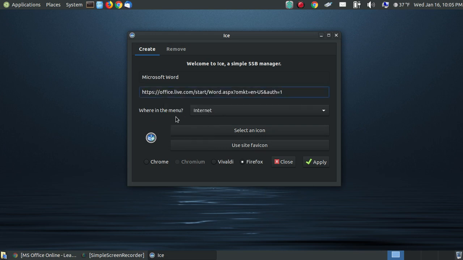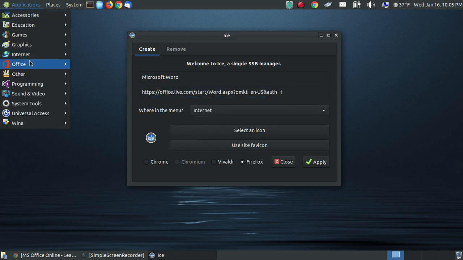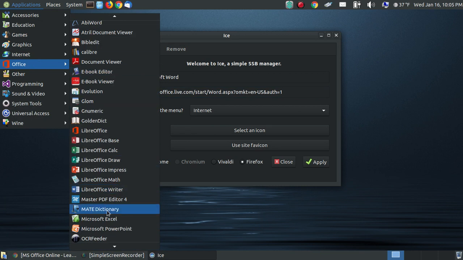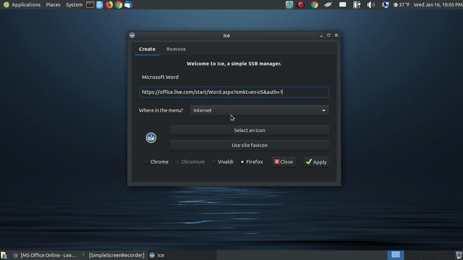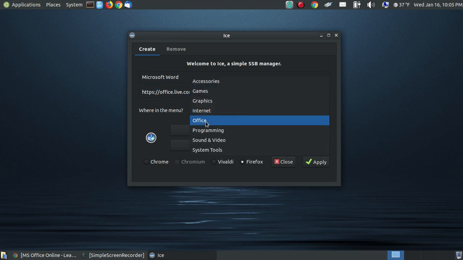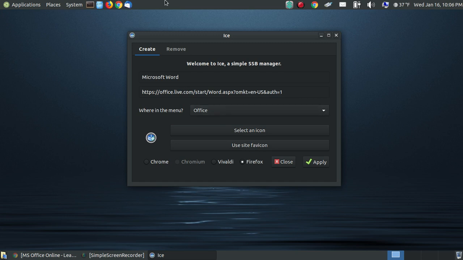Now, the next thing is, where do I want to place this in my menu? Notice I want this to be in my Office, so I place it here. And that's important. If not, it will place it in your Internet folder. So I click the drop down and I choose Office. If you have online games, online graphics like my Pixlr editor, programming, or any of the others, you can choose the folders that you have on your system. In this case, I want it to be placed in Office.